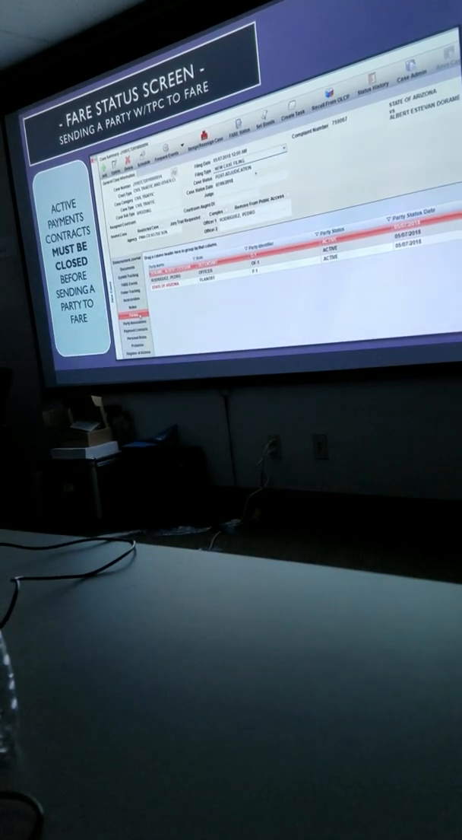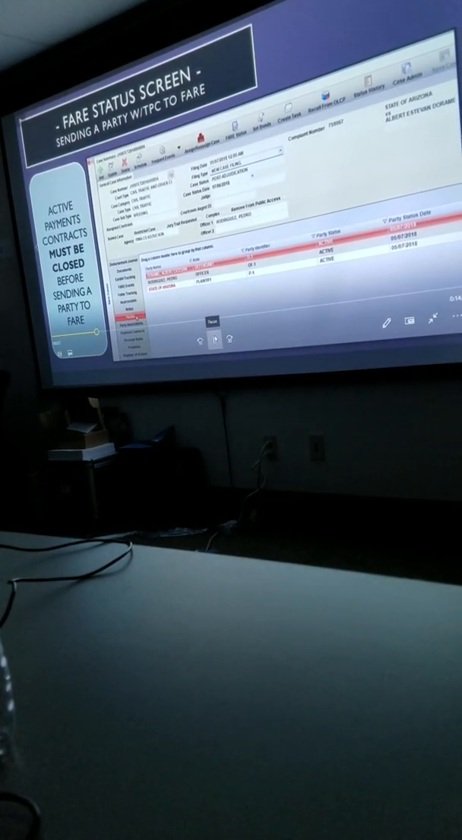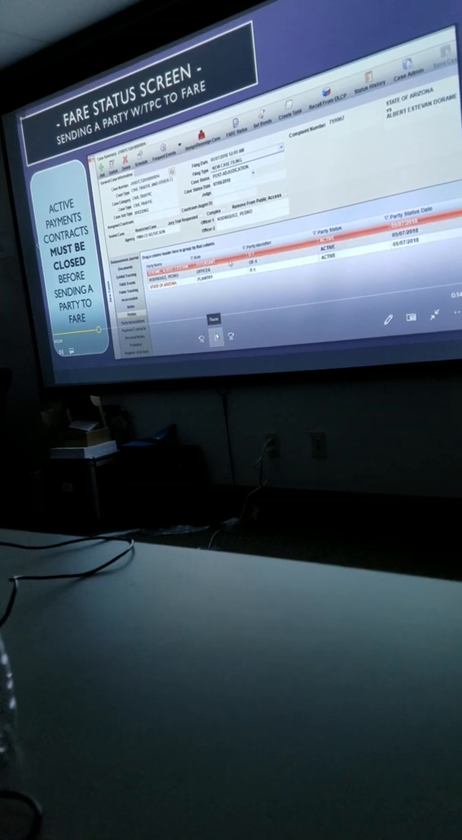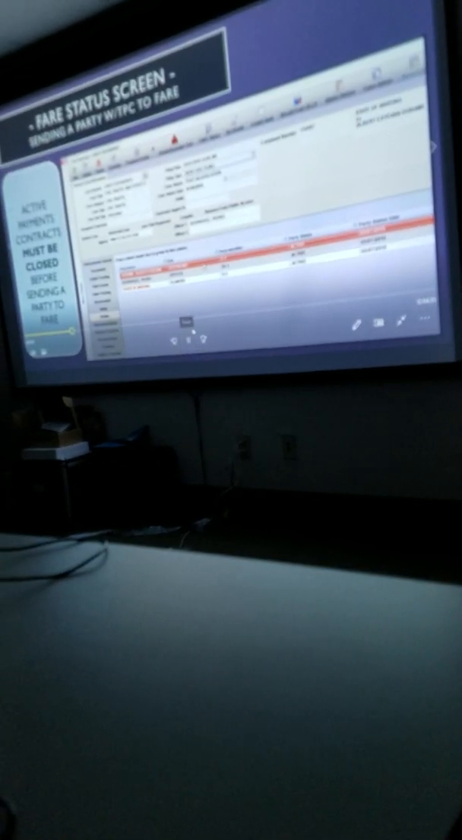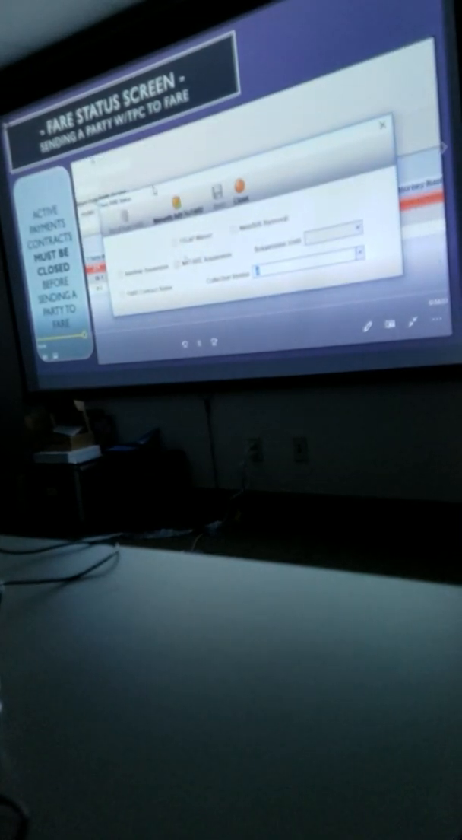For parties to FAIR that are on an active payment contract, if that party needs to be sent to FAIR, that contract will first need to be closed. To demonstrate this, we'll begin by clicking the FAIR status icon and selecting our vendor.